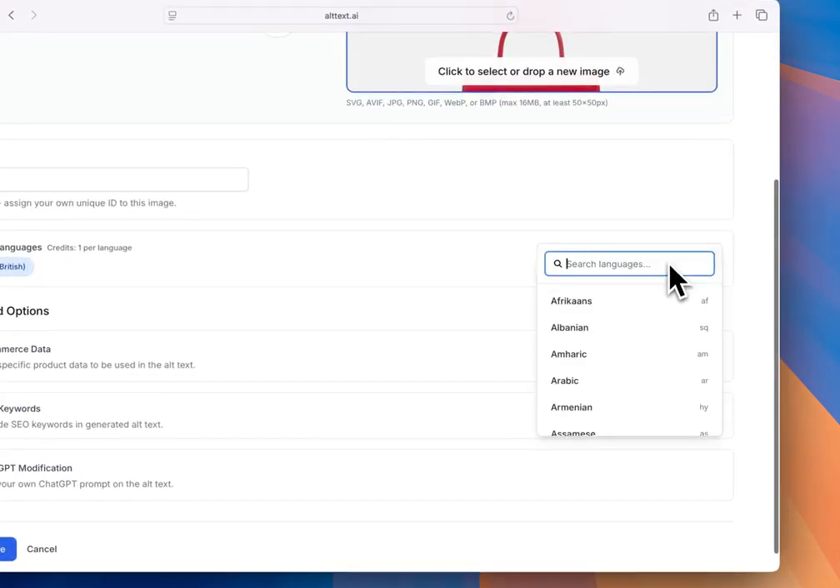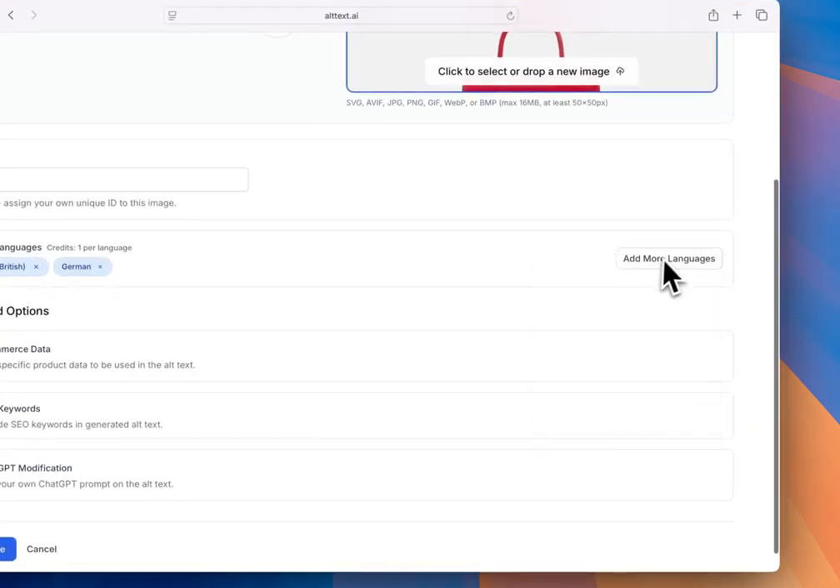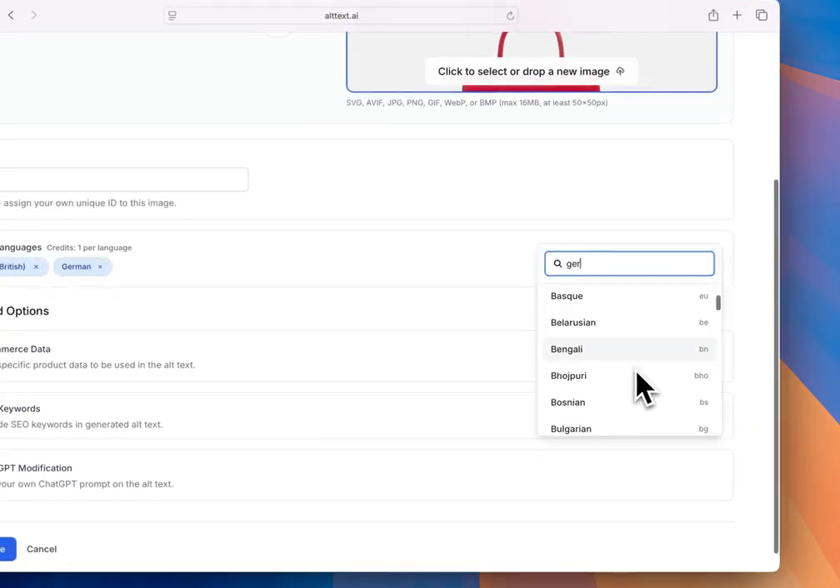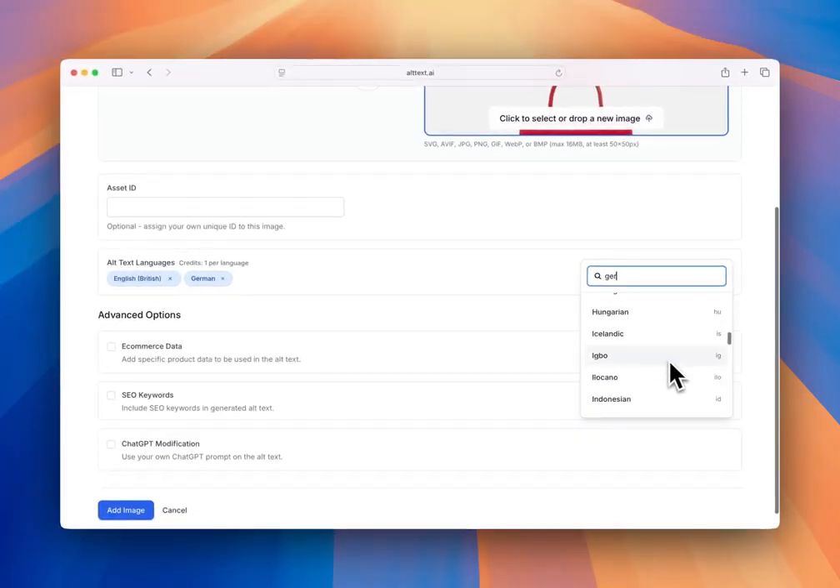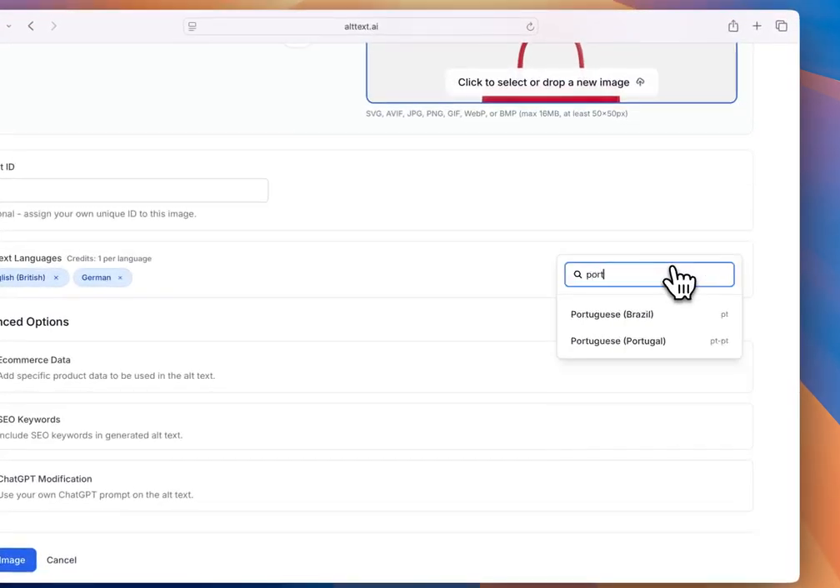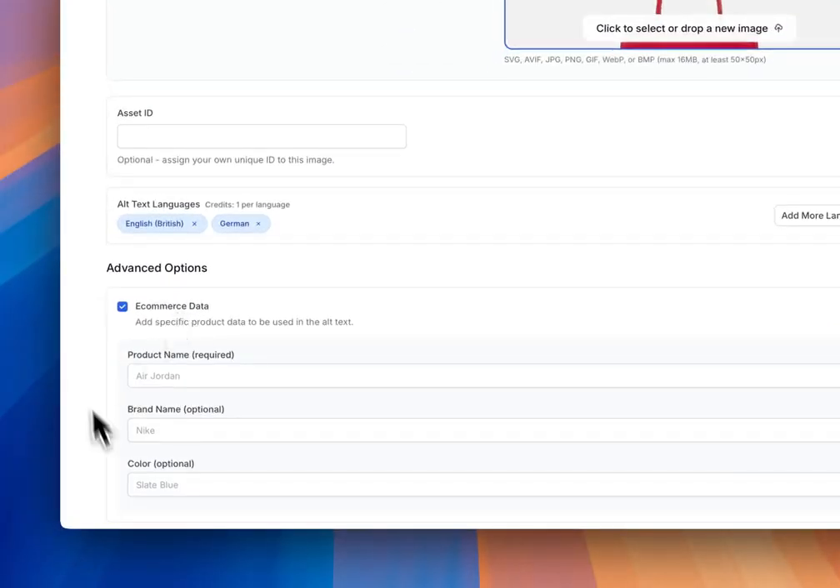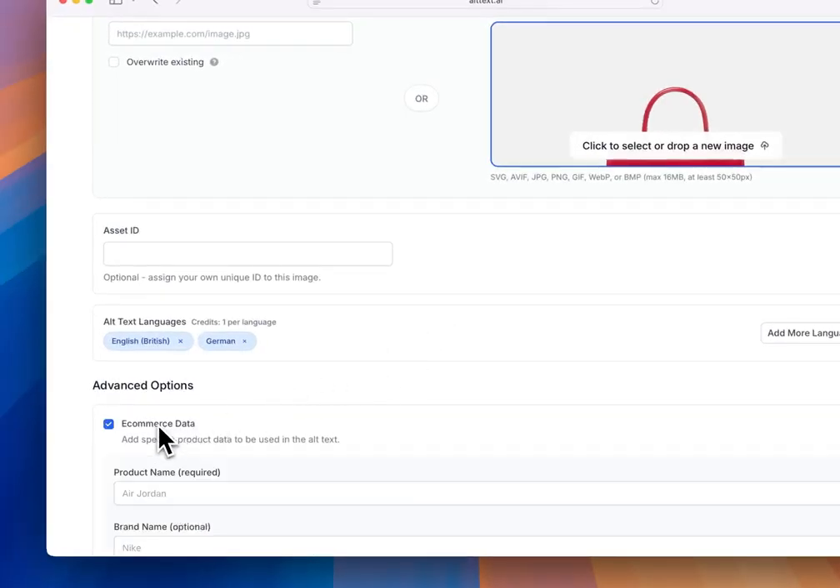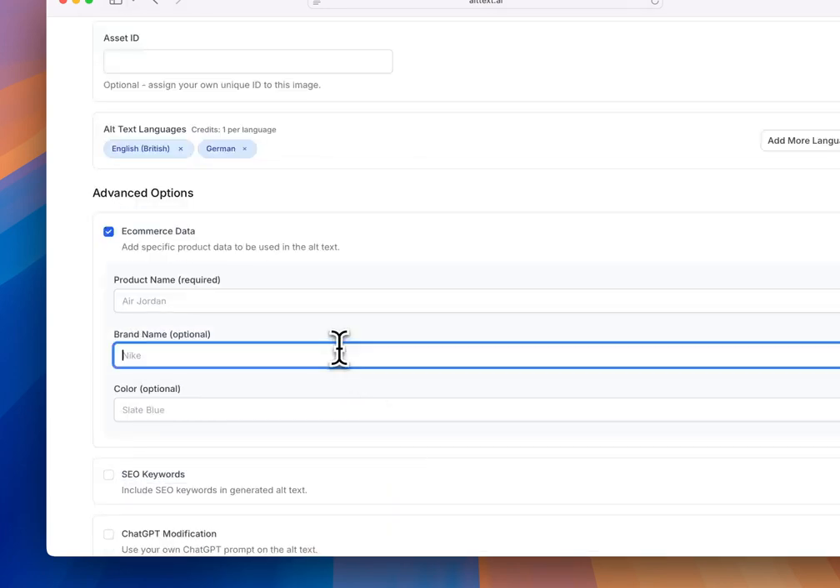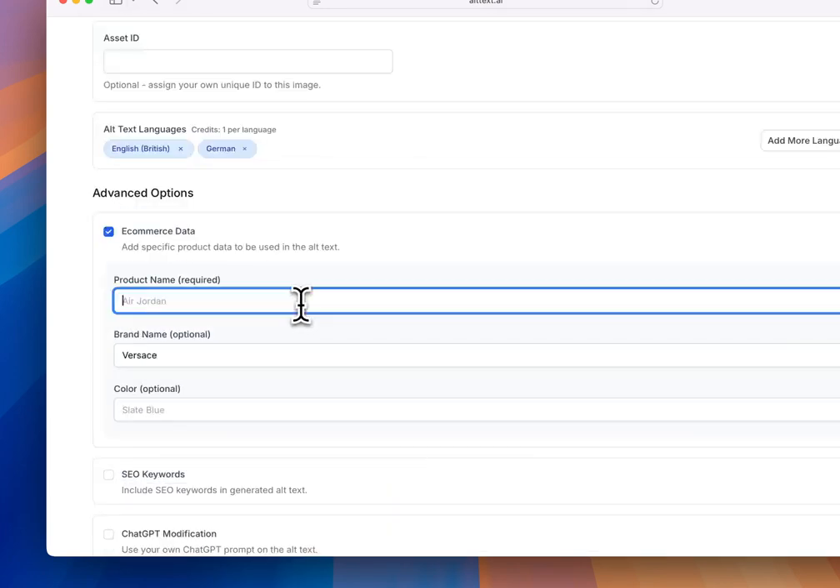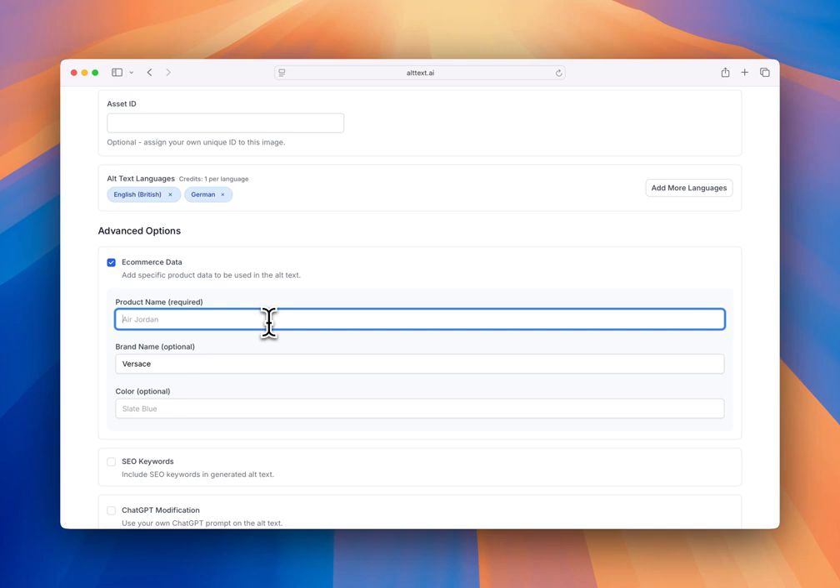You can change different languages. We've got multi-language support for over 130 languages, as well as you can see here different dialects within those. See English. There's also different types of Portuguese. For now, I'm just going to do English, British, and German. Okay, e-commerce data. So there's obvious stuff where you would have your brand names. You would also potentially want to target a small slice of the market.